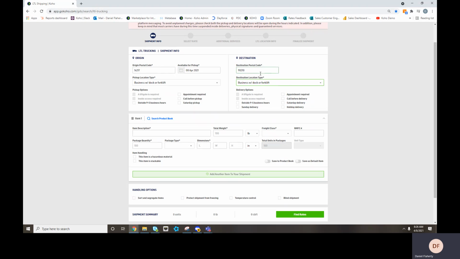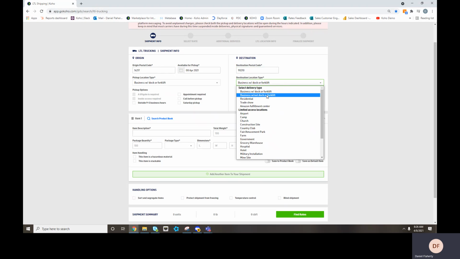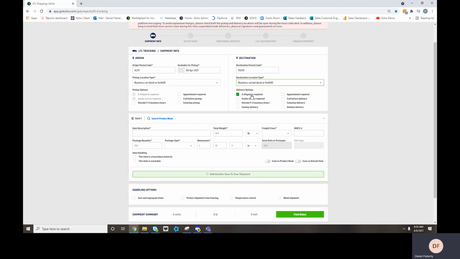Here, you can do the same thing. Now, if you wanted to click business without a dock or forklift, LiftKit's going to automatically check here. You can also add appointments or anything else you might need on there. You're going to want to avoid clicking outside 9 to 5 business hours or Saturday pickup. Both those things are not going to yield you any kind of results.